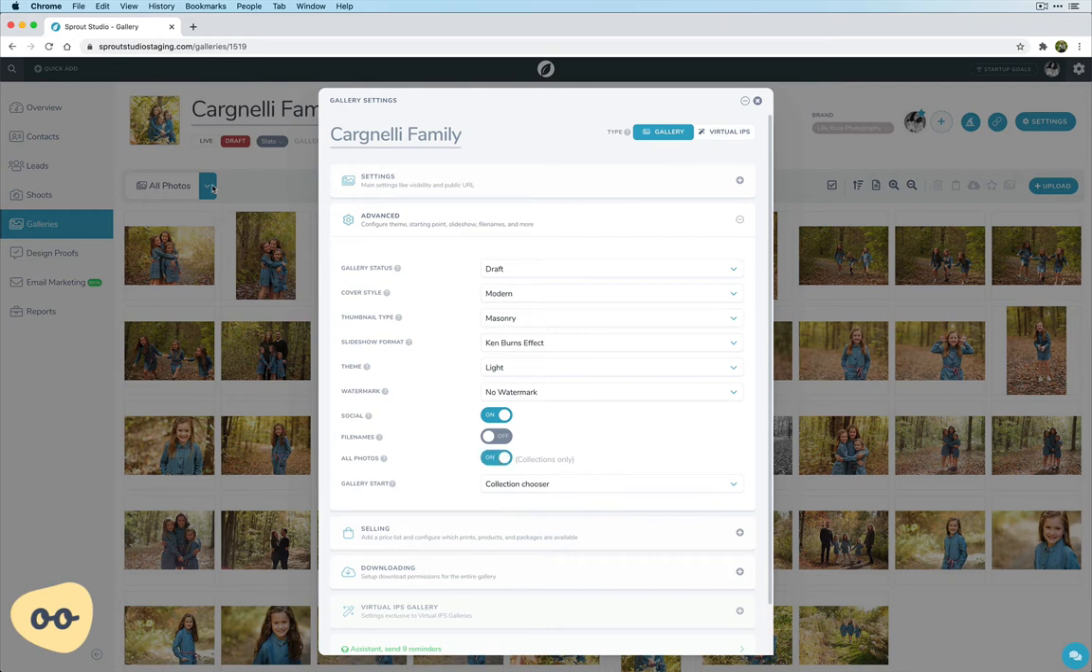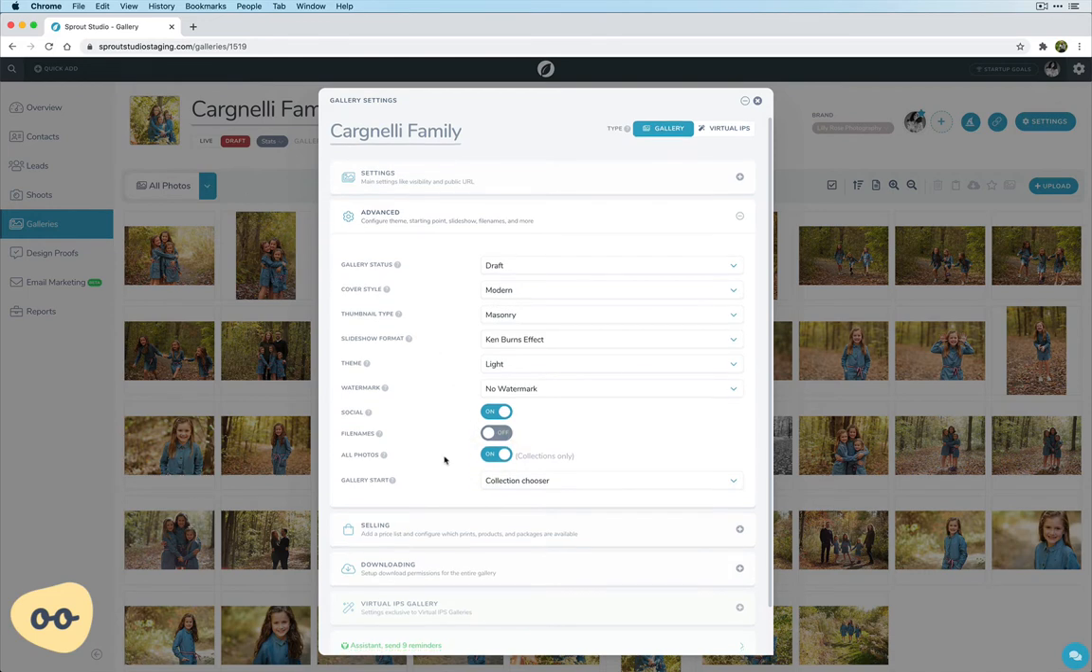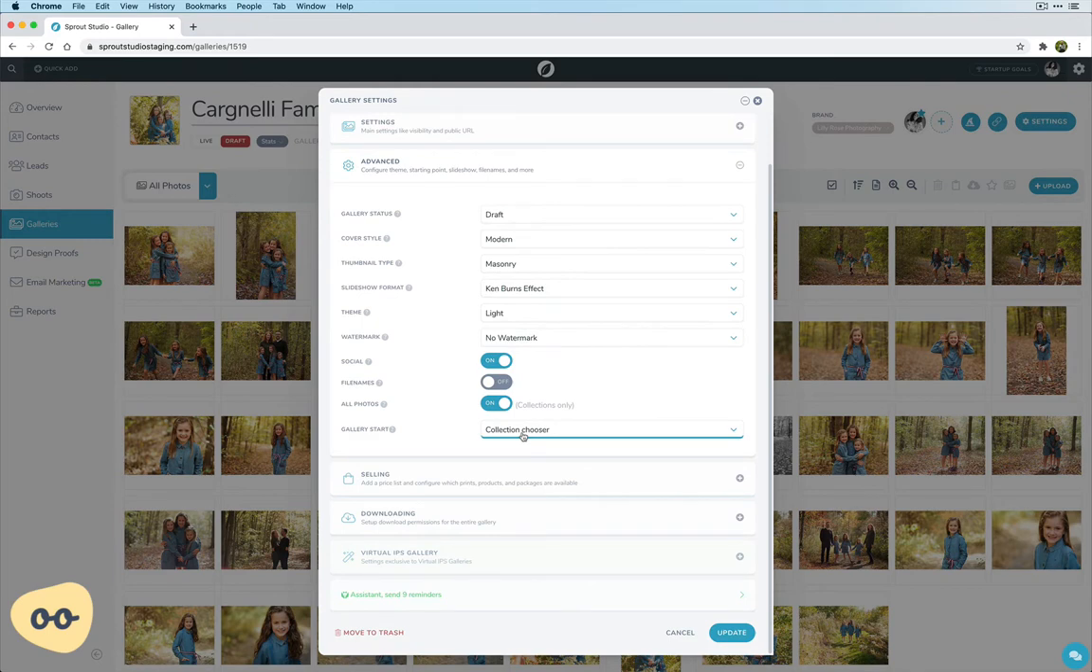So if you want to force your clients into navigating through those collections that you just created, instead of giving them the option to view all of the photos, then you can just turn that off, or you can turn it on if you want to give them the option. The last option here is to choose where the gallery starts.